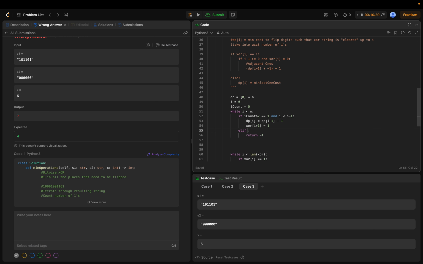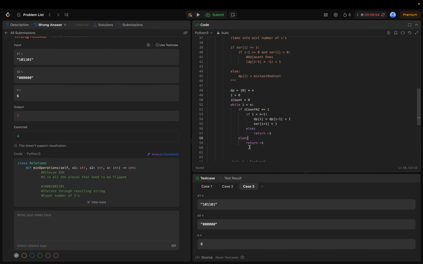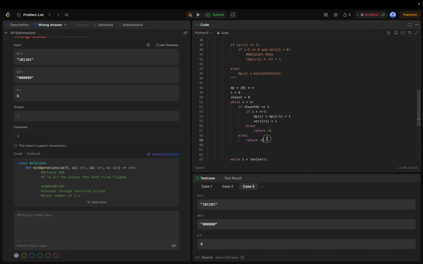Alright, let's be elif actually. Elif I is greater than. Actually, wait. Rather than doing it elif, let's leave it at else. If I is less than n minus 1, then we do this. Else return -1. Else, this means now that this thing is even all of a sudden. This is where the DP stuff comes in.